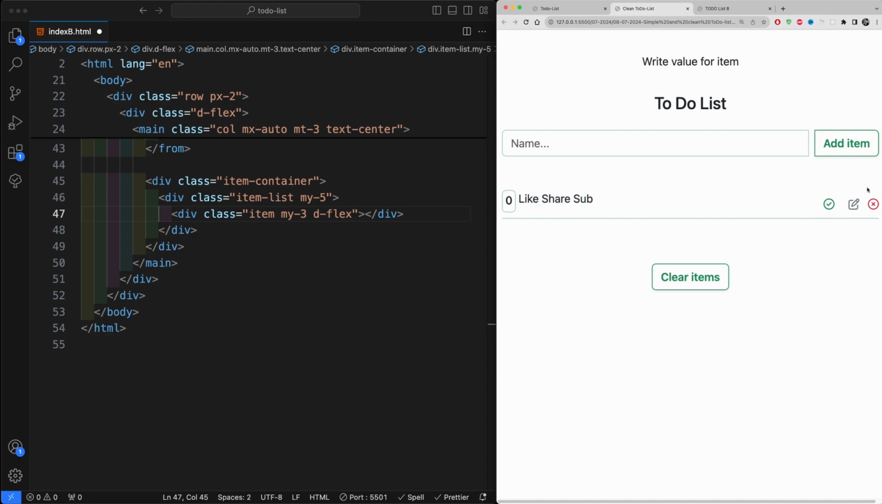Then it contains here an actions container, which contains a check, an edit, and a delete button. Okay, so let's continue on styling this entire item. So we're displaying as flex because we're going to display everything that's in here as flex, but there are going to be actually two containers here.